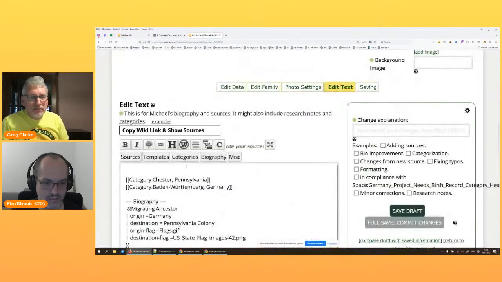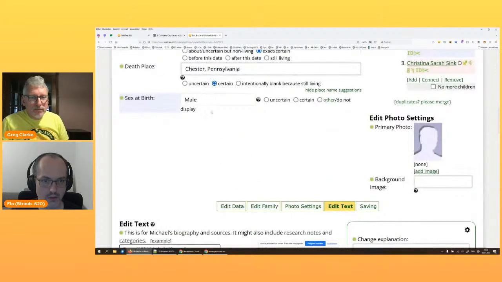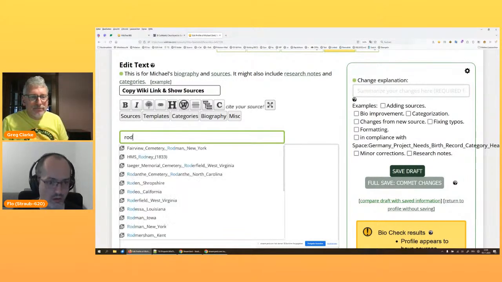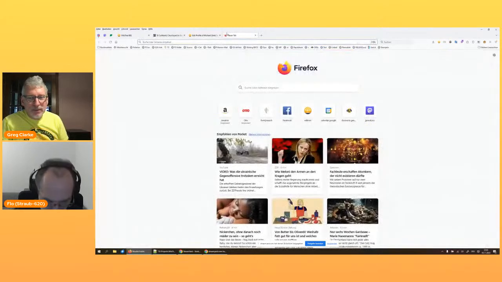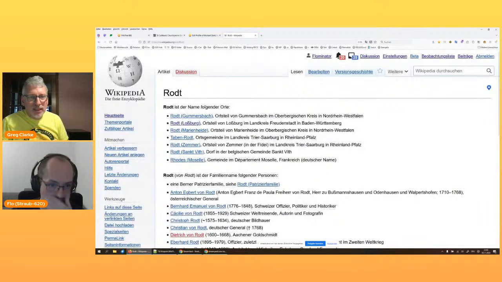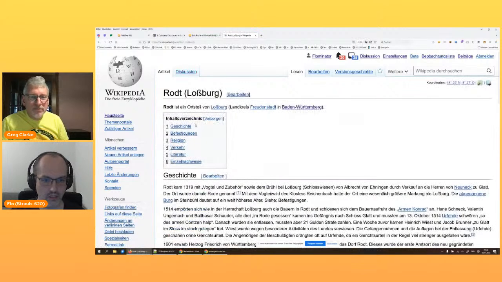So we want to add Roth, like I said, and we go to the category picker and we enter Roth, and we don't find anything. Let's see if the category picker works at all. Yeah, it does. It's just a bit slow, but there is no Roth. Okay, but hopefully there is a Wikipedia page about Roth. Since this is a place in Germany, we use the German Wikipedia, and there is Roth im Landkreis Freudenstadt in Baden-Württemberg. This sounds promising.